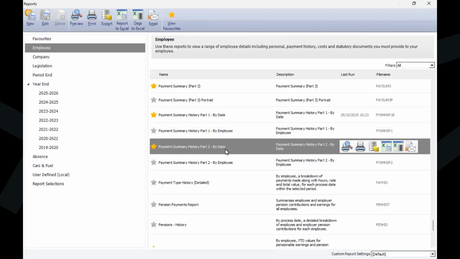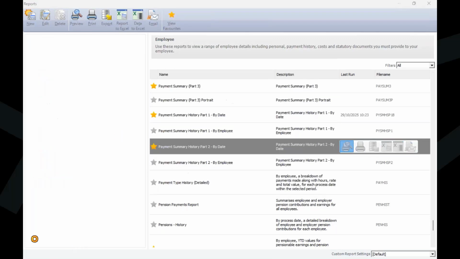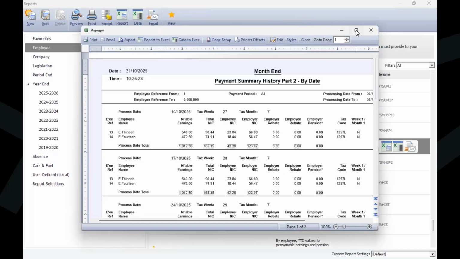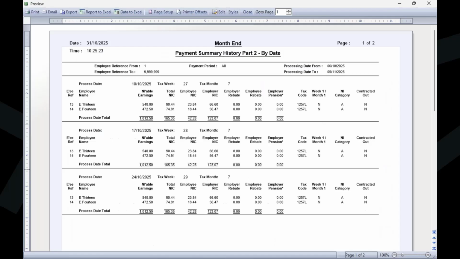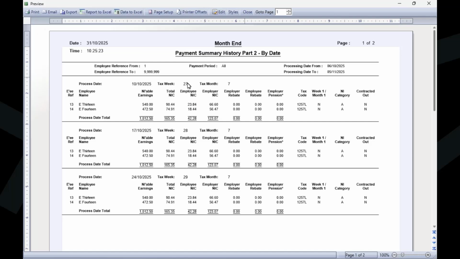But I'm just going to close that down for now, and I'm going to do the same with my part 2. So I'm just going to go ahead and preview that. Pop in my criteria for the tax month. And again, this will do the same thing, but for your NIC information. So you can see it's broken my process date down. I've got my NI information and some pension information on here.